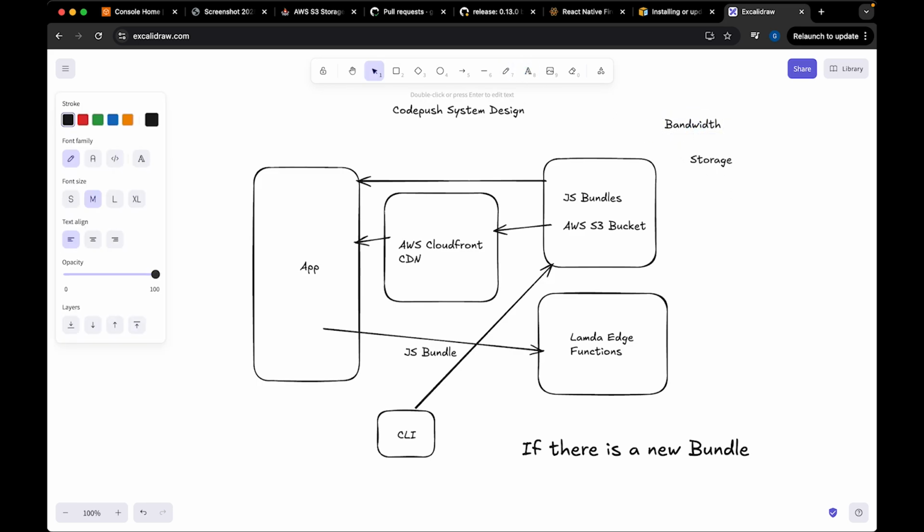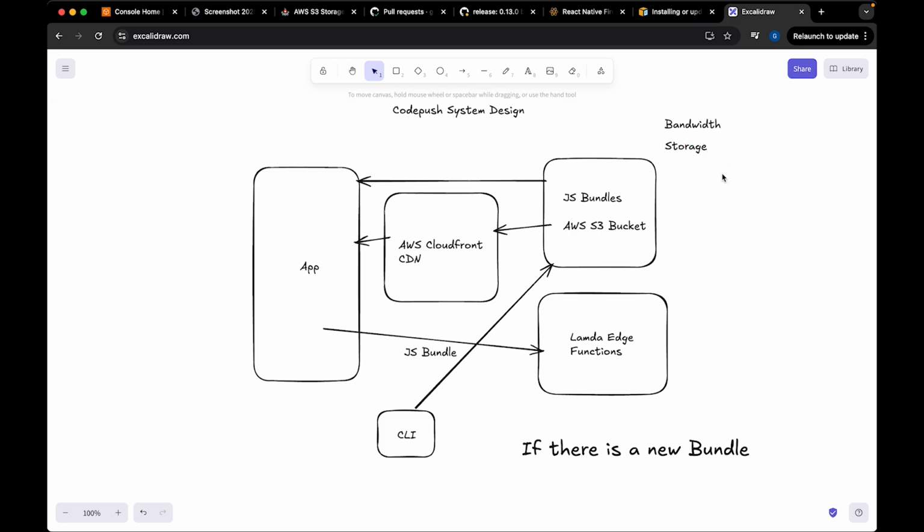Storage cost will be extremely minimal because you are going to upload it just one time. It would be a maximum of 2 or 5 MB. And let's say you do 10,000 updates at 2 MB. So 2 MB into 10,000 is 20 GB, since 1 GB is 1000 MB.